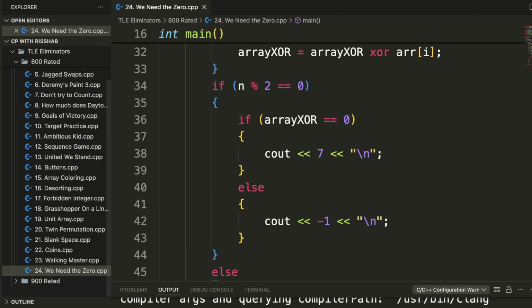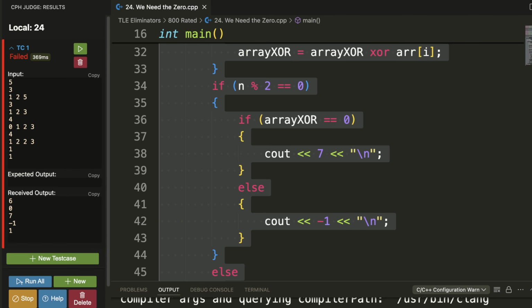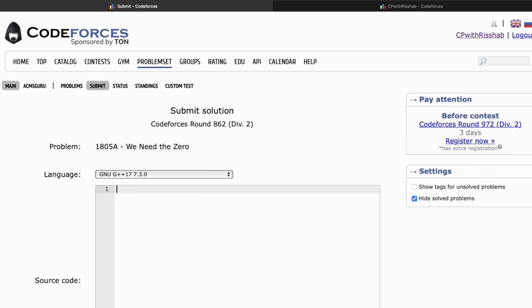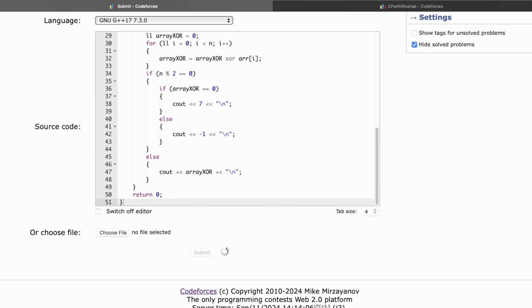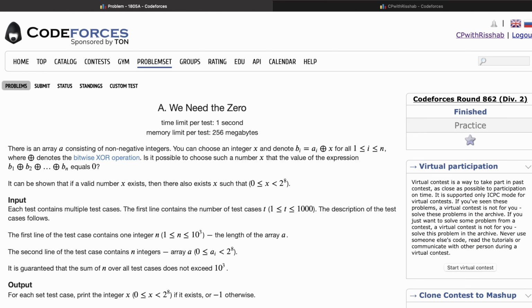Now let's try the sample test cases. 6, 0, 7, -1 and 1. Okay, so I think this should work. Now let's try to submit it. Submit. And it got accepted. That means our answer and our approach is correct.